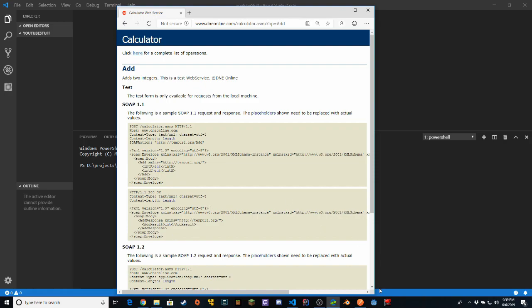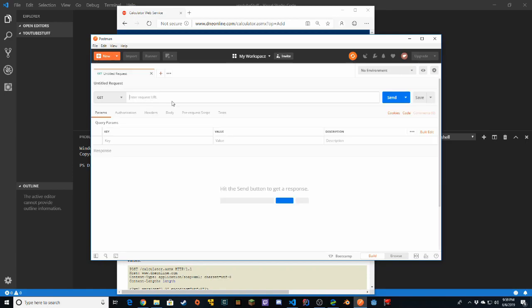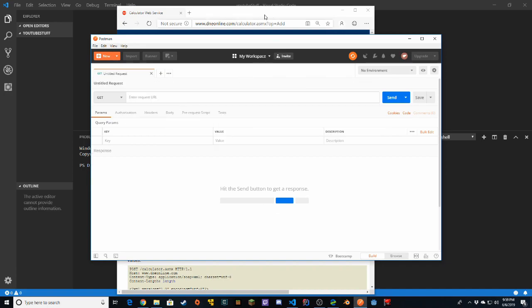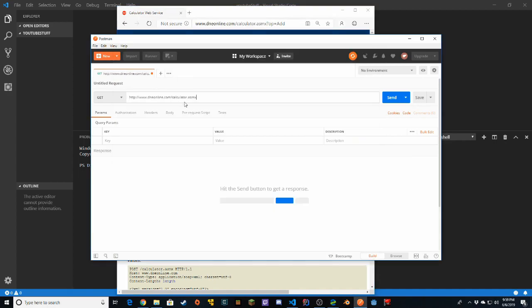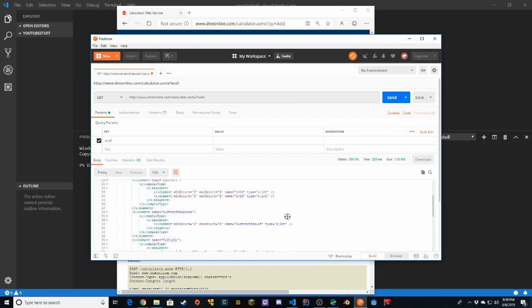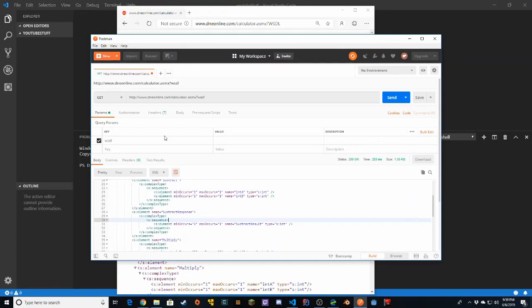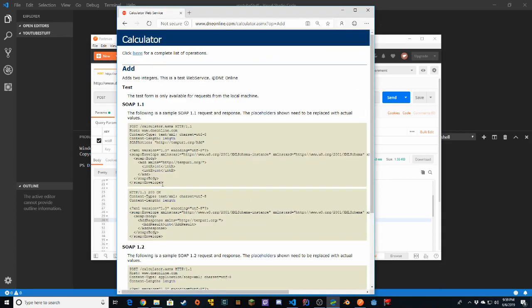Now let's go ahead and test this to make sure it runs. I'm going to use Postman and start a new tab. Here's the WSDL right here. If you do a GET on this, you're going to get this whole entire page. So we don't want to do a GET, we want to do a POST like that. And our POST is going to be this add method.